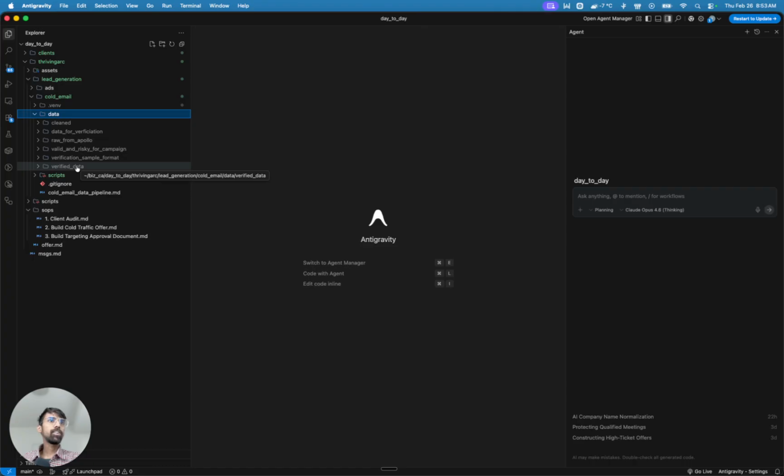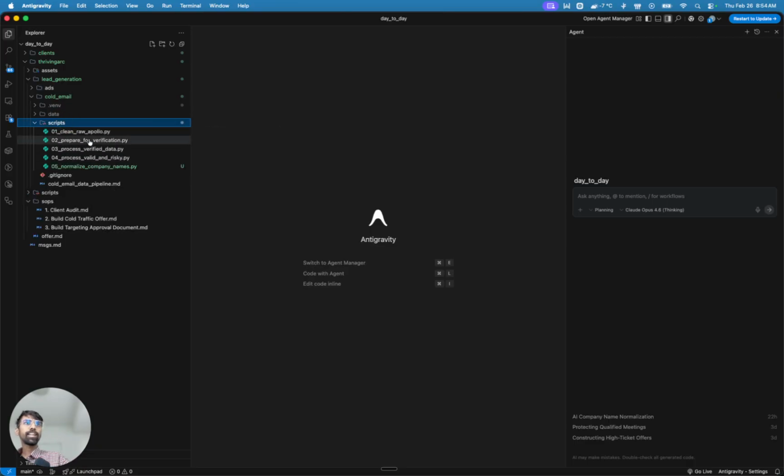So yeah, you have verified data, verified sample format. Sample format, essentially, is if your verification software needs a certain format to verify your emails first, valid and risky for campaign, raw from Apollo, raw data for verification, and so on. These are the scripts that the AI constructed by itself: clean raw data, prepare for verification, process verified data, process valid and risky emails, normalize company names, and that's how you get the clean data.